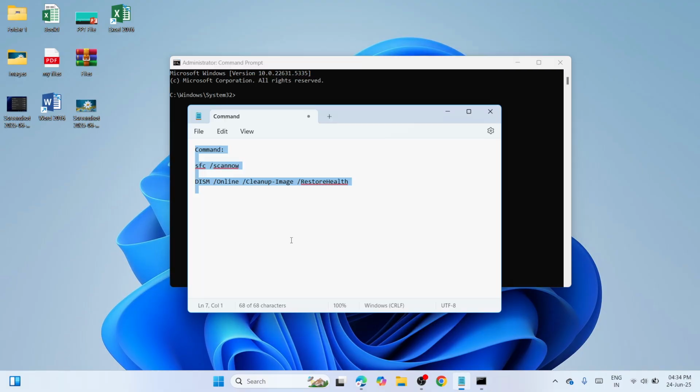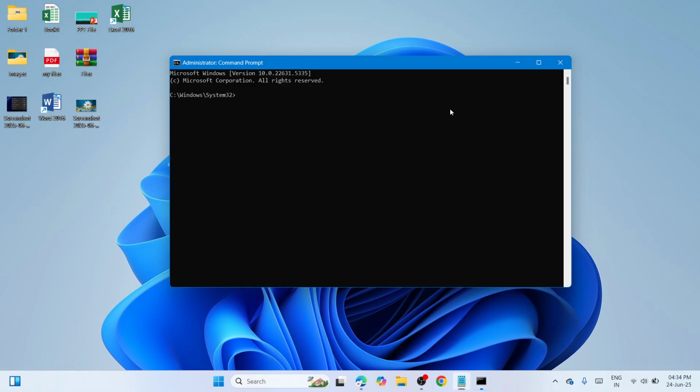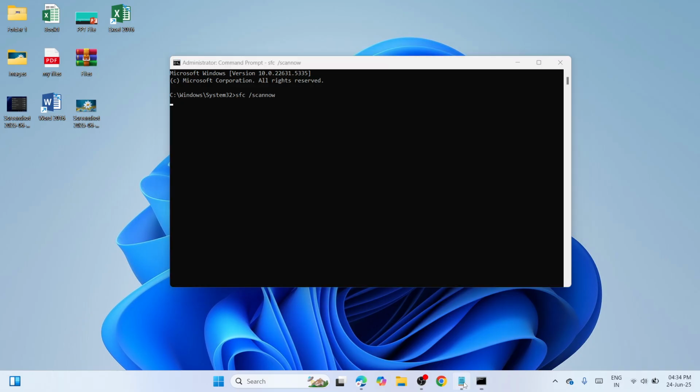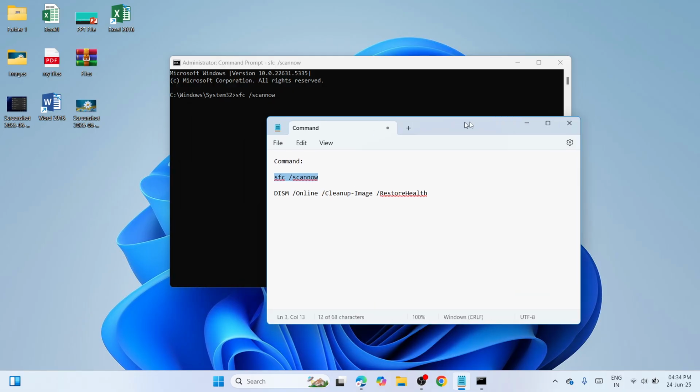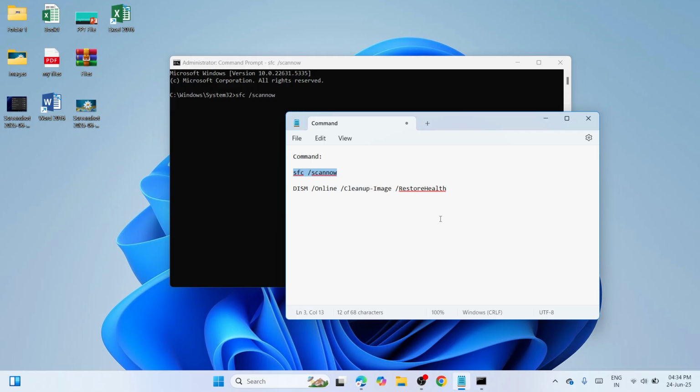So the catch is you need to paste these commands one by one and not as a whole or not together. So first is to do the SFC scan. Paste it here. This will help you to fix the problem. Click on the Enter key and wait until this procedure is finished. This will definitely take some time, maybe 5 minutes or more than that.